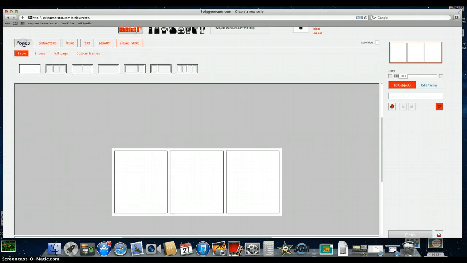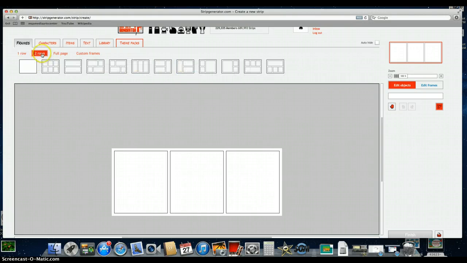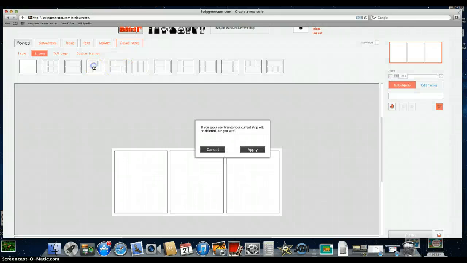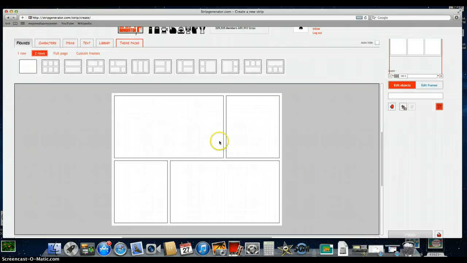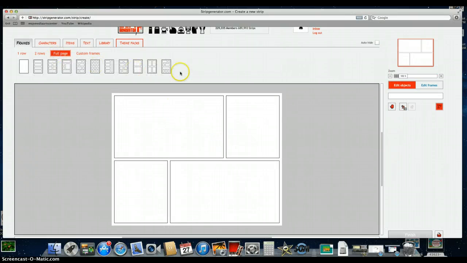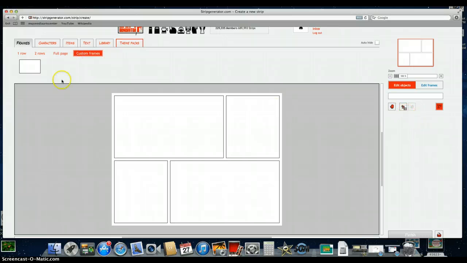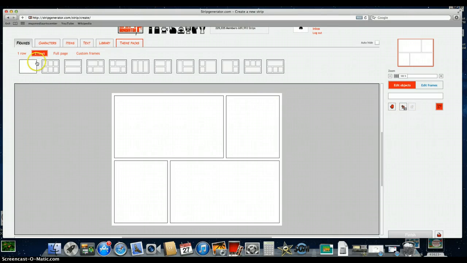So if you go to frames, first they're going to show you all the 1-row comic strips. You click on 2-row, you have ones that have a little more space to them. I'm going to choose one that has 2 rows, and it's going to ask you if I want to change it, and you want to say apply. There are also full page ones, and you can make your own custom frames. For this project, I want you to choose a 2-row comic strip.